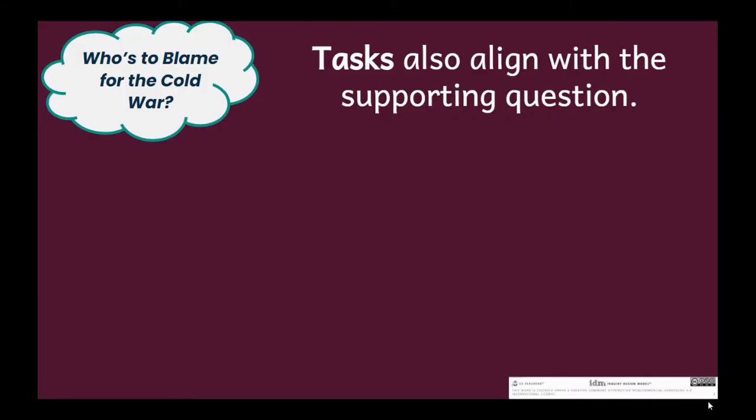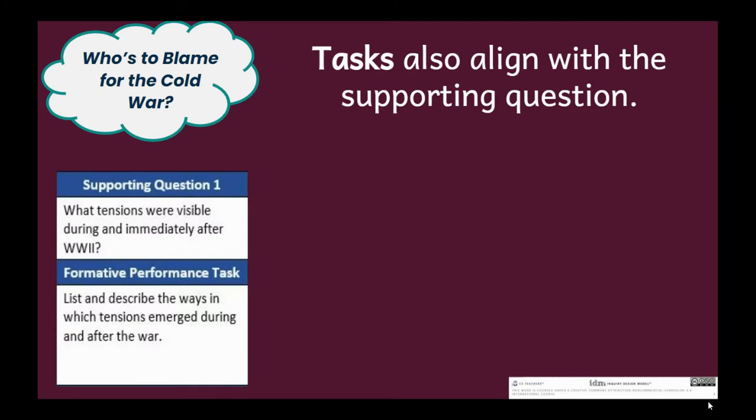So tasks also align with the supporting question. In our example, who's to blame for the Cold War? Our first supporting question is, what tensions were visible during and immediately after World War II? In answering that question, they're completing the task: list and describe the ways in which tensions emerge.